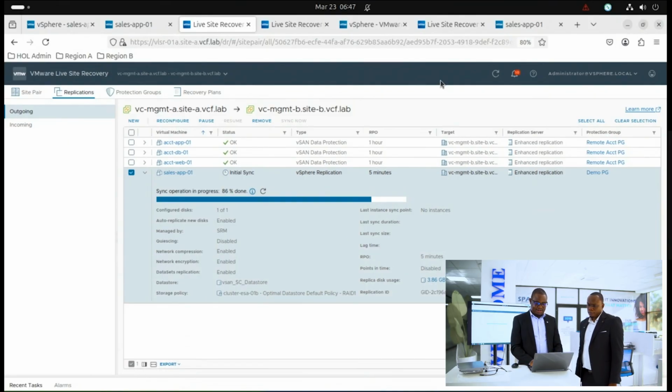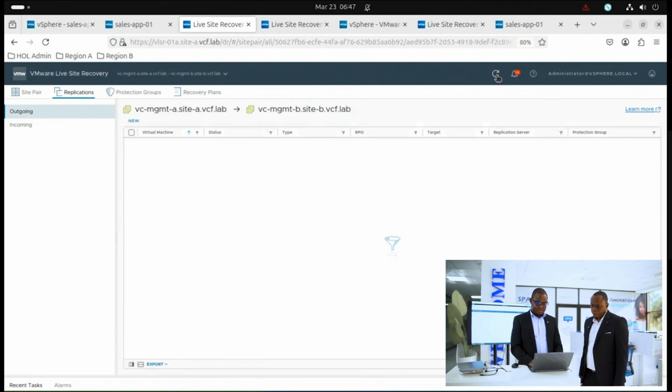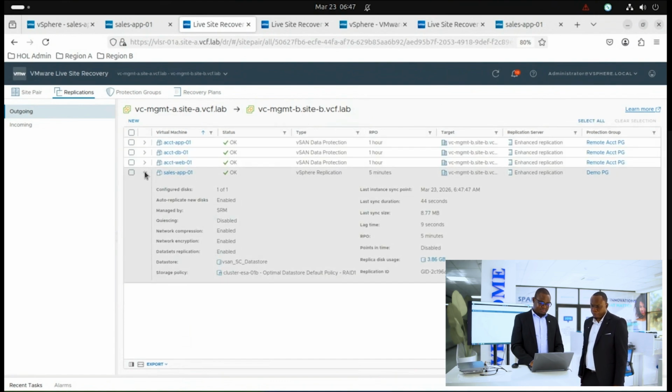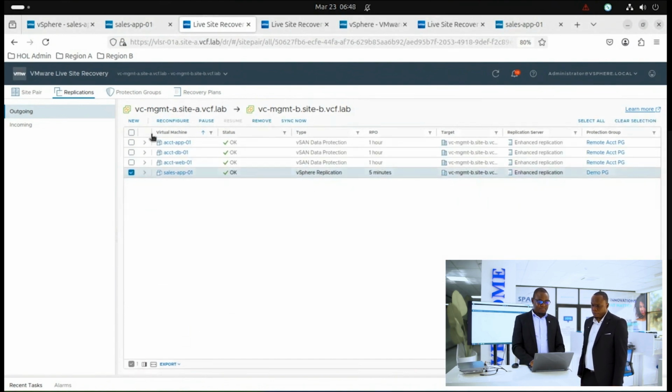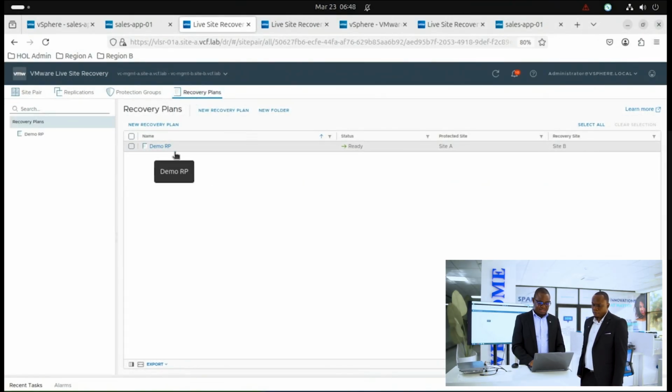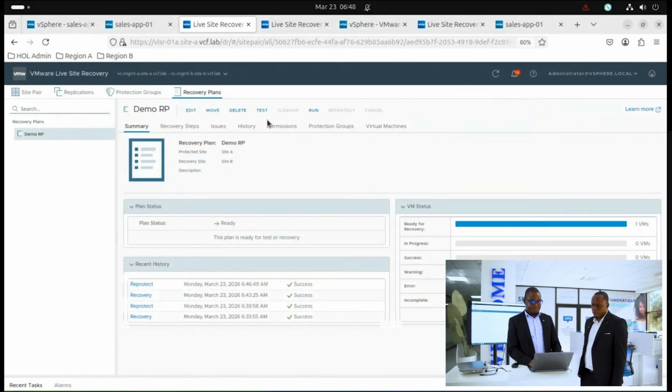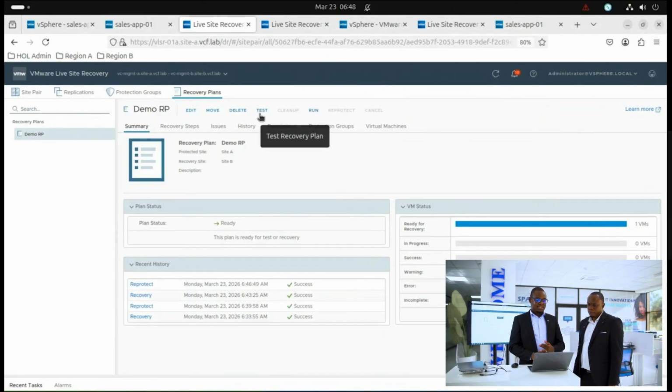Yeah, I think it's done. Okay. Let's refresh. Yeah, it's okay. Going to the recovery plan, to select this. Now you see it's ready. So it's ready for running it, which is the failover, or it's also ready for testing. So like I said, testing is twofold. You can test while the production is running, or you can also completely do a failover test.